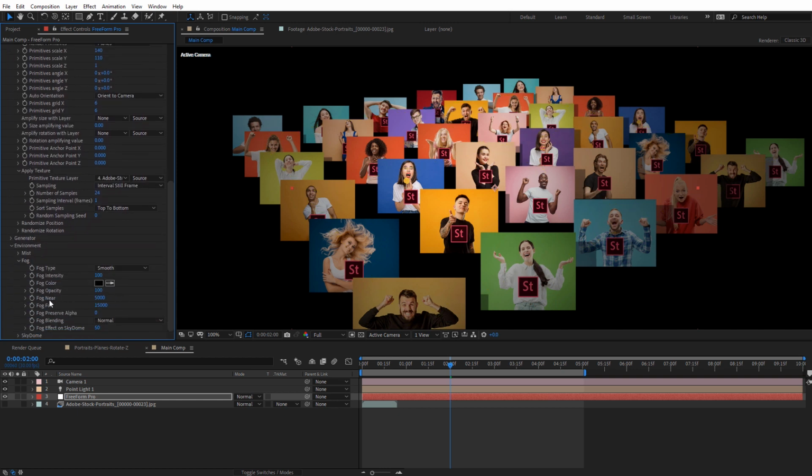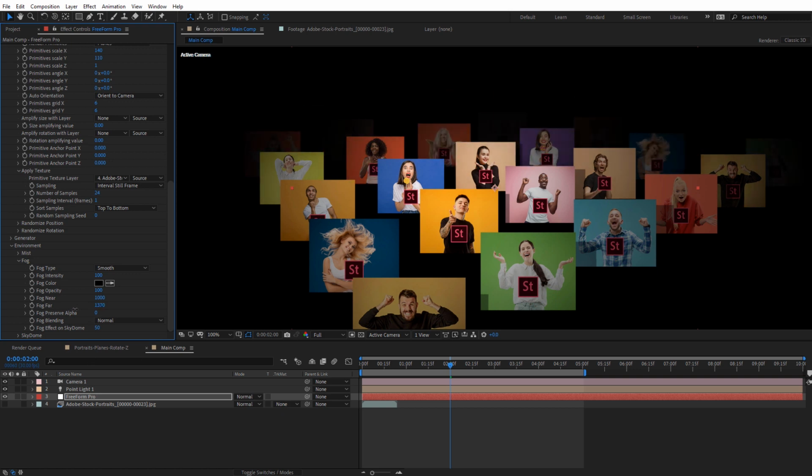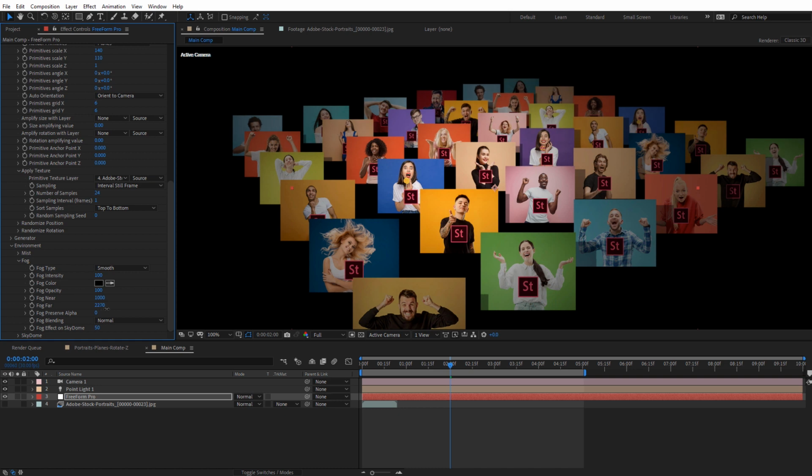Now let's adjust the near and the far distance. So I'm just gonna type in 1000 for the near, and then we'll type in 2000 for the far. And now we can see what's happening here. You can see the back images here, if I go ahead and bring this far in, are basically falling off into the fog. And we can adjust the near and the far to get a nice balance there.